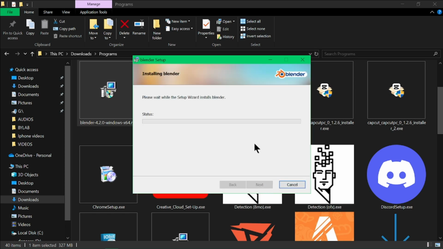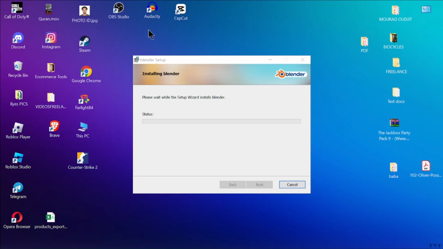and click on Install. And the installation process will be complete in a few minutes. After that, you can launch Blender directly from your desktop.